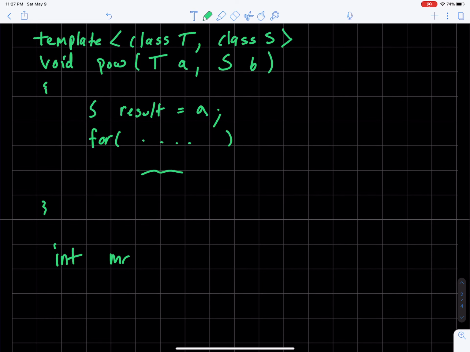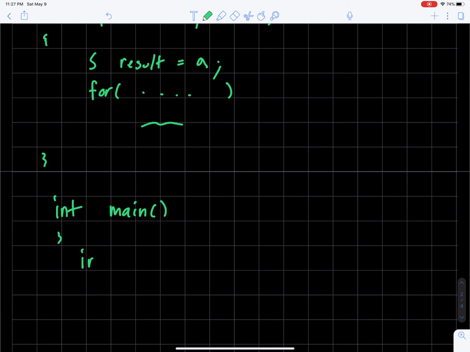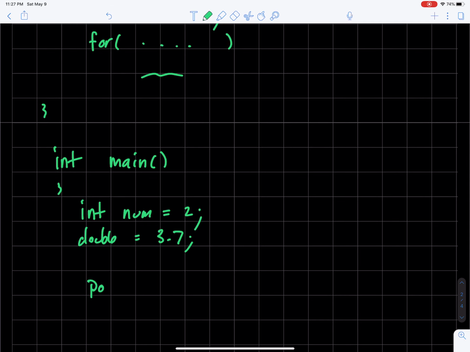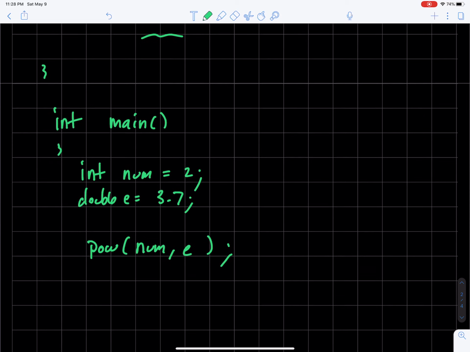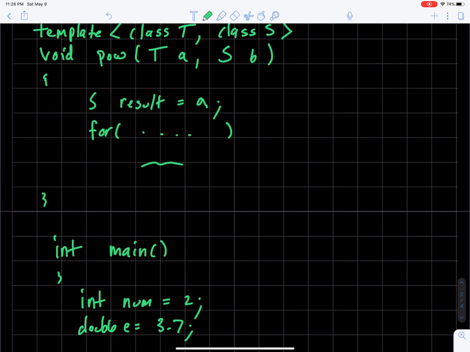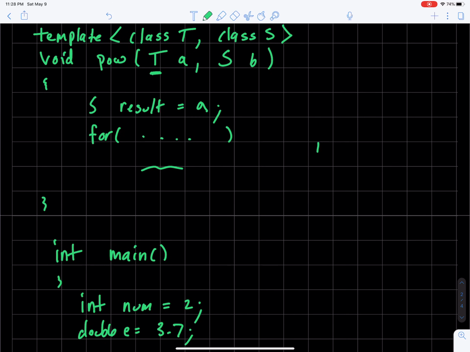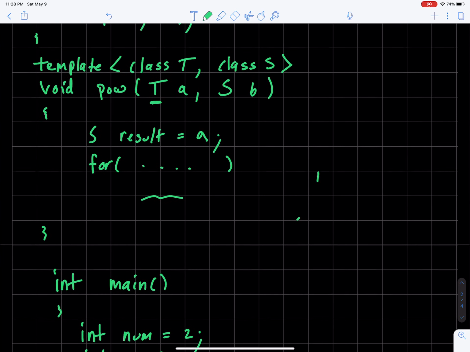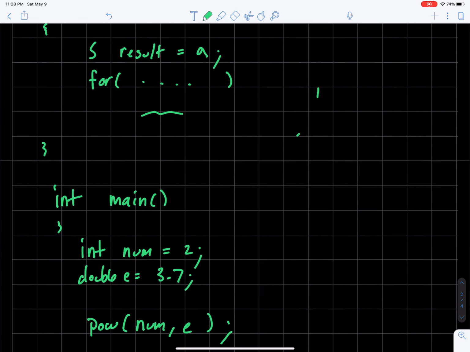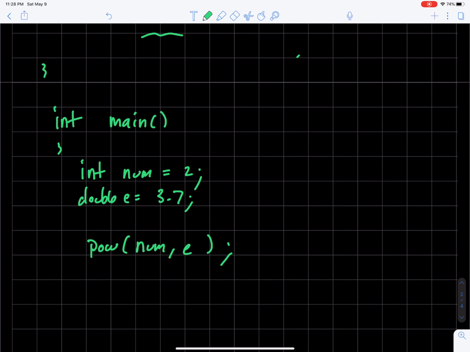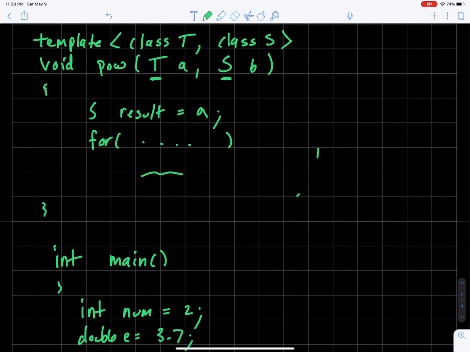And then if I go into my main function, I can create a variable int, and I can call it num, and I can set that equal to 2, and I can create a variable double, and I can set that equal to 3.7. And then I can call my pow function, and I can pass in, I'll call this E, num E, and it will adapt the data type for num, and it will change the T to that one, since num is the first parameter passed to the function. And since the second is S, then S will adapt to double, since I'm passing E as the second parameter. And so now it will perform my algorithm, and it will replace whatever S is as double, and it will replace whatever T is as integer.